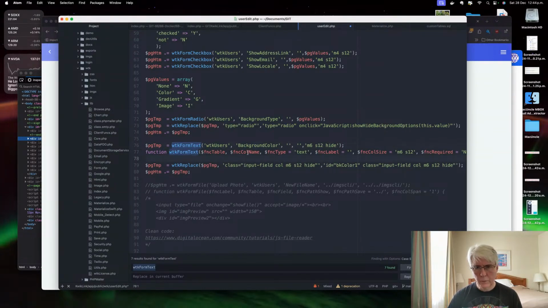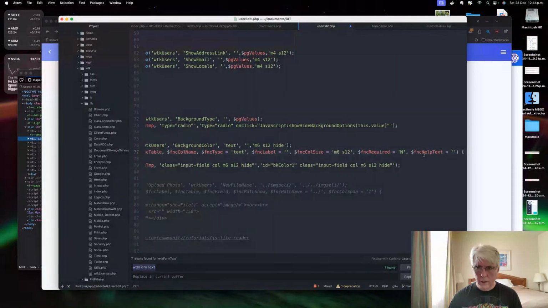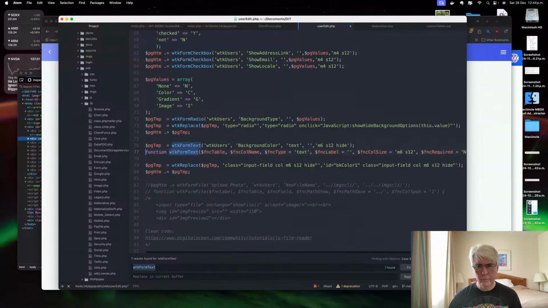So first one's the table name, then the column name, then the type, text, and then the label. And the label, as I said, will default to the column name, and it will add a space there, so we can leave that. And then the column side. And then you can force whether or not you want it to be required, and you can add help text if you want.